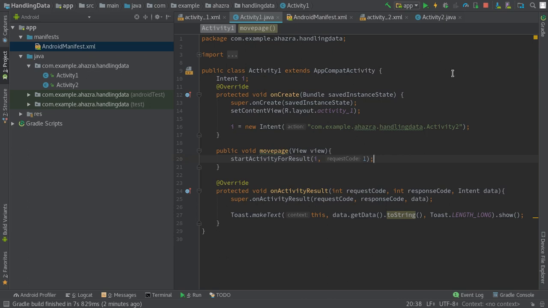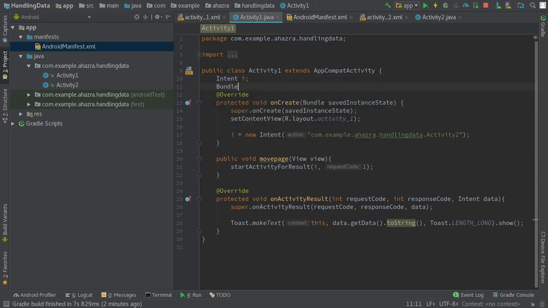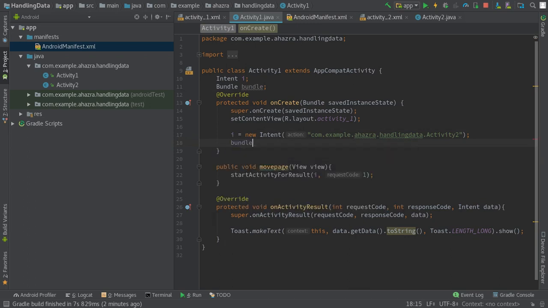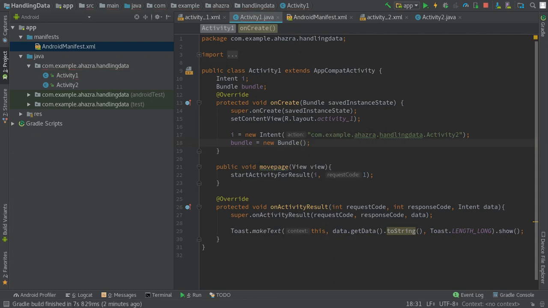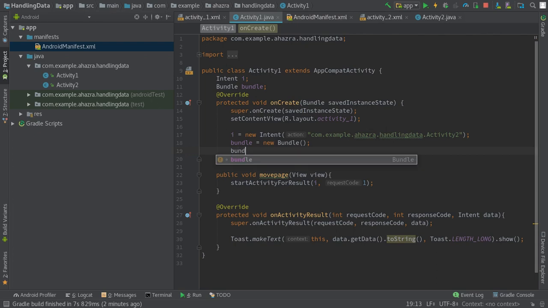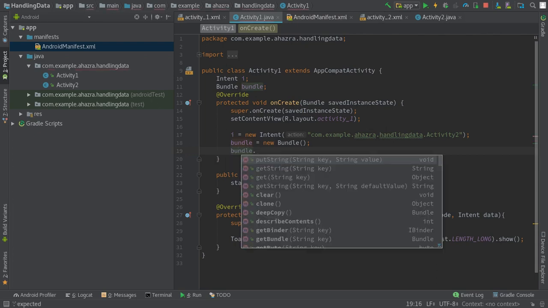So to do this, you need to use the extras component that I have already told you about in the previous video tutorial. To use this extras component, you need to create a bundle object. Then I would like to initialize this bundle object by calling the constructor of Bundle. Bundle means a bunch of something.